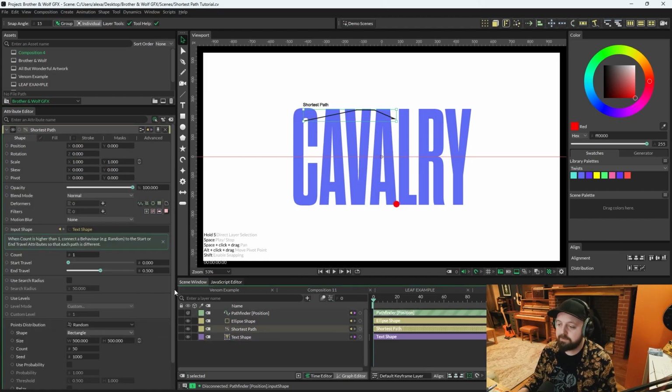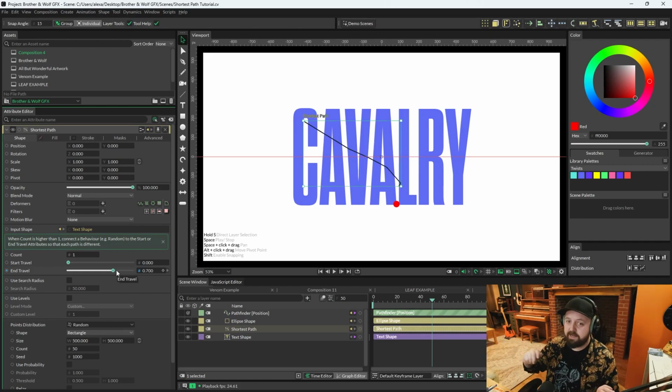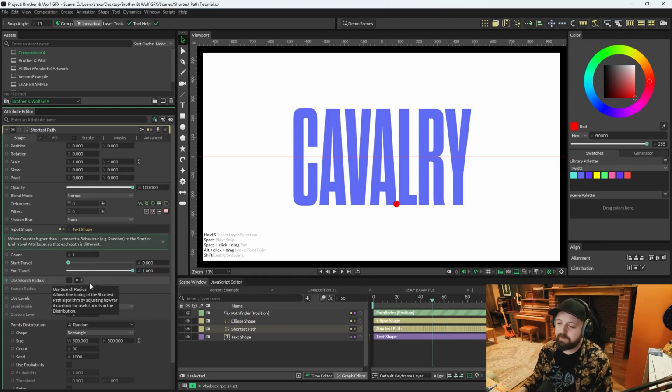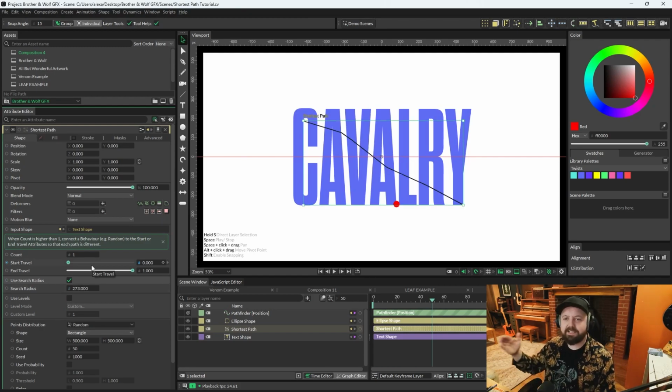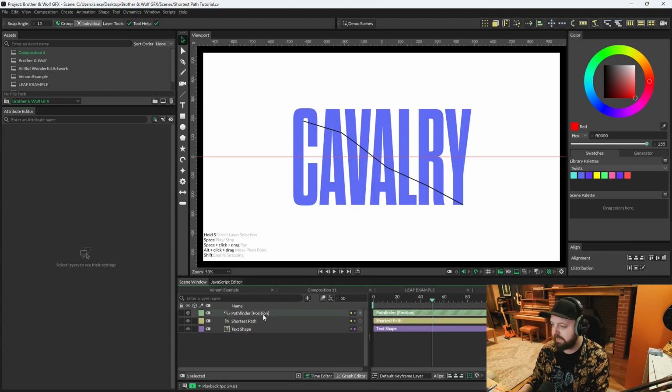If I go back onto the shortest path and I just start scrubbing end or start travel, you can see that one point is scrubbing along, trying to find all the points on the path, and the same for the start point. So in the simplest way, you're picking a point A and a point Z, start, end. You might notice though that if start is 0, end is 1, the line disappears. All you need to do here is just increase the search radius. So check search radius and then just increase that. It will make sure that it can actually reach that far. But anyway, back to the point at hand. I'm just going to get rid of the Pathfinder there and the ellipse.